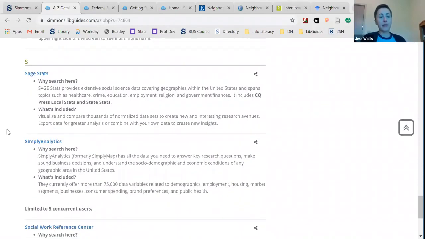And then if you're looking for statistics, again, we do have those lovely guides that show you where you can find statistics, but we do have Sage Stats and Simply Analytics, which are two great tools for you to actually do some digging around statistics.